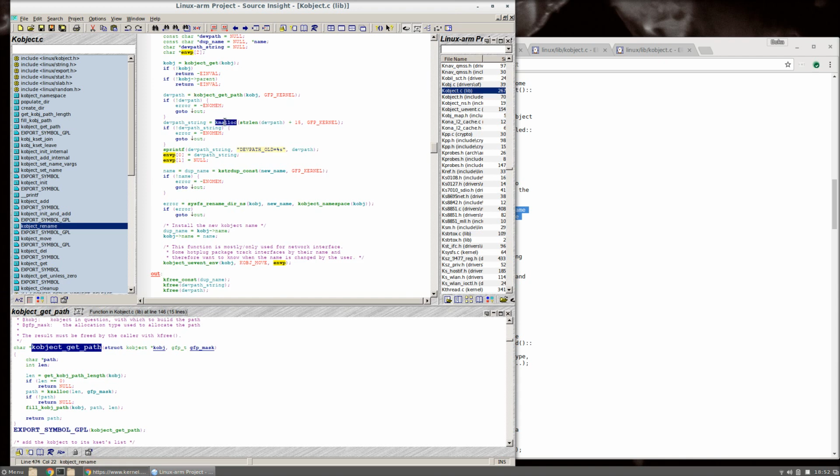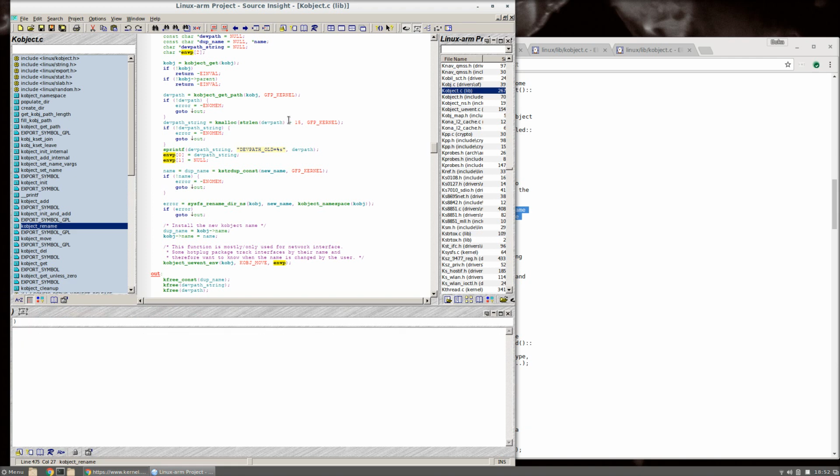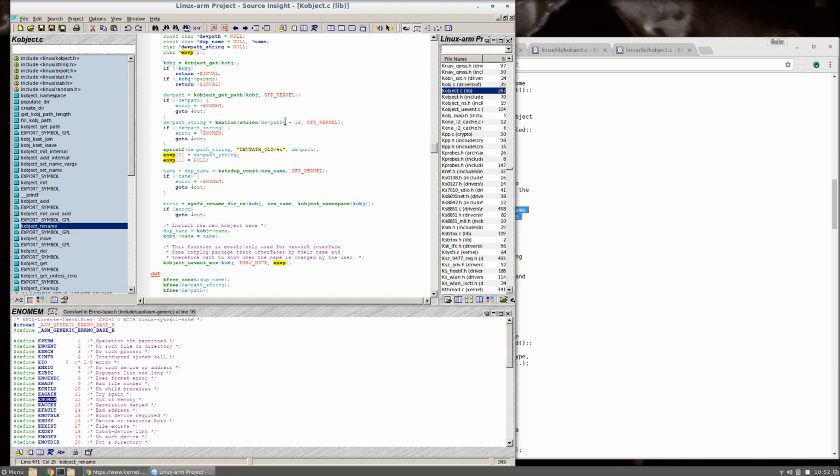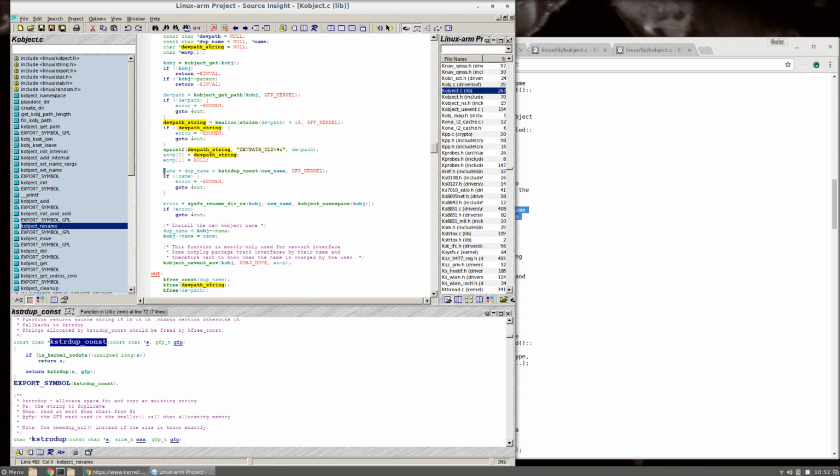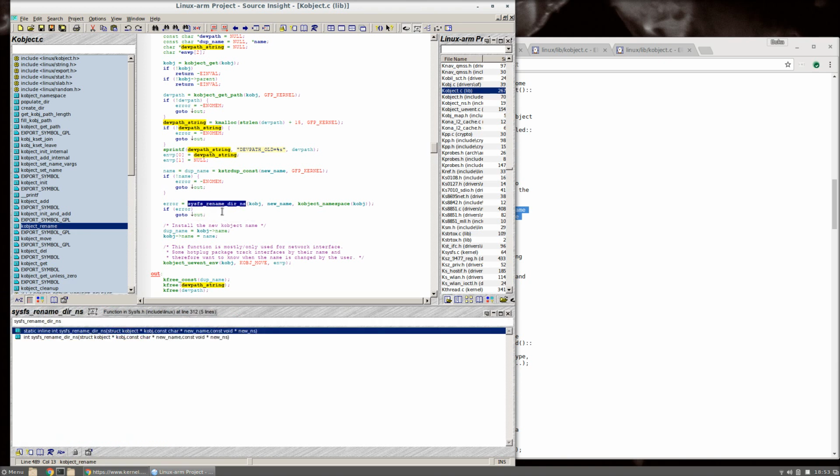After that, you have a kmalloc here for strlen of dev_path plus 15. So dev_path is the string that we just received, that is the kobject path. You allocate that plus 15 as the dev_path string, and then effectively you are prepending this to the path that you received, right? And we saw earlier that the only place it's used is in envp, and envp is used for uevent. That's it. At that point, you have a strdup called, and name and dup_name point to that, and then finally you call the function that does the actual renaming.